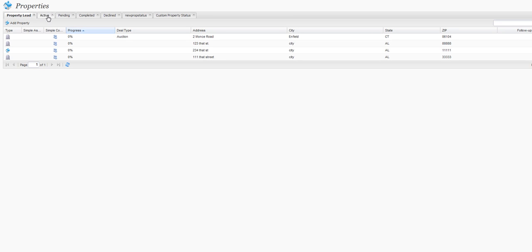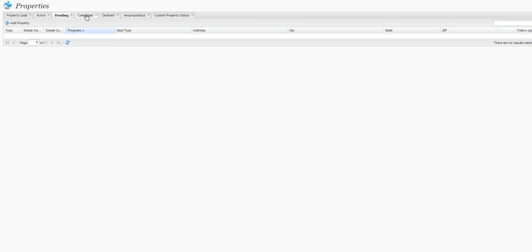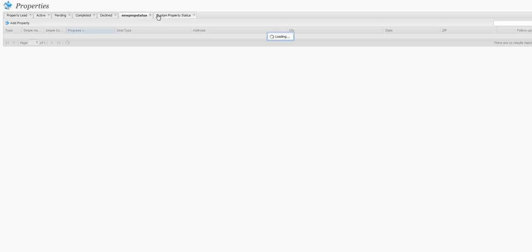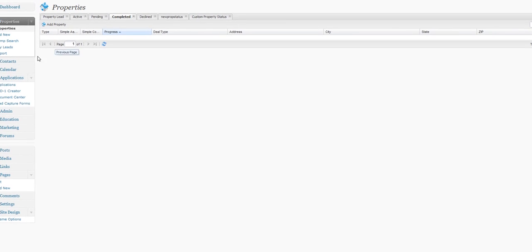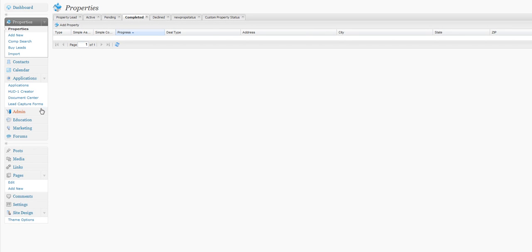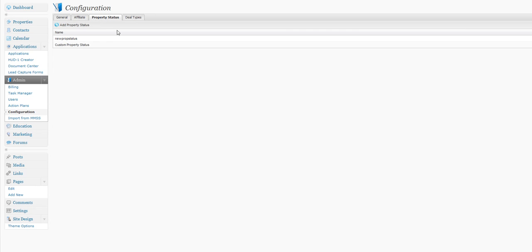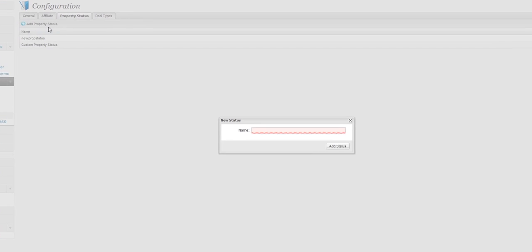These tabs up at the top will modify the list based on the property types. You can have active, pending, completed, property lead, etc. You can also create your custom property status. You can do that by going into admin in the left hand menu bar, configuration, and then you can click over to property status and hit add property status.